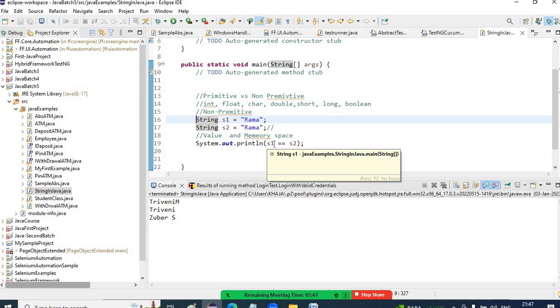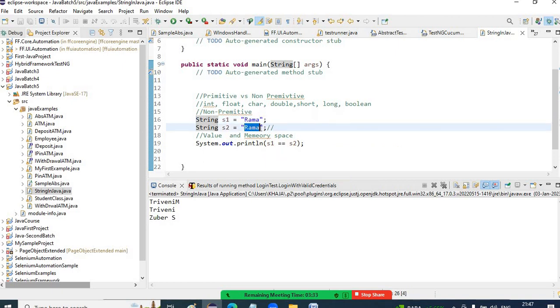Same. What is same? Comparison. It is comparing two things. The first thing is the value in those variables, whatever value you have, is it the same or not? Rama and Rama, both variables have the same value. That is the first comparison, value comparison.